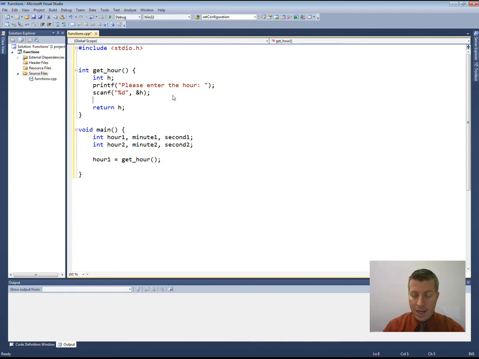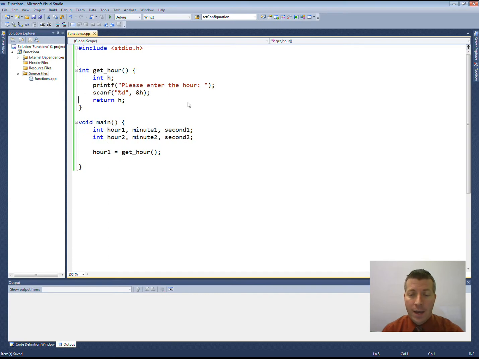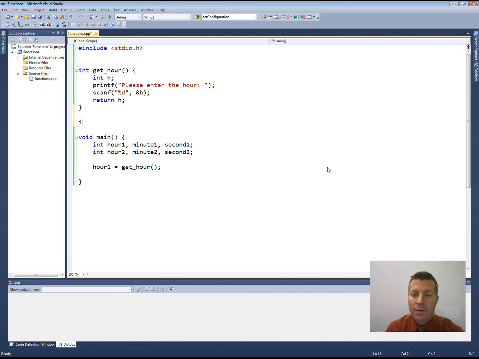What that means is that I cannot do anything with hour1 up here. You see that if I try to use hour1, it says error, identifier hour1 is undefined. It's outside of the scope. The scope of the hour1 variable is only inside of the main function, so I can't do that. So the way that I can get access to the value that was entered inside of that function, though, is by returning the value and then putting it back into a variable. So there's hour1. I'm going to create a getMinute and a getSecond function, which are going to be very similar to that.